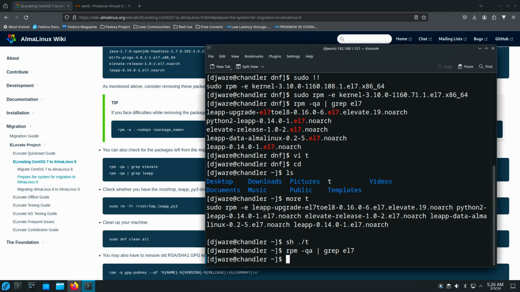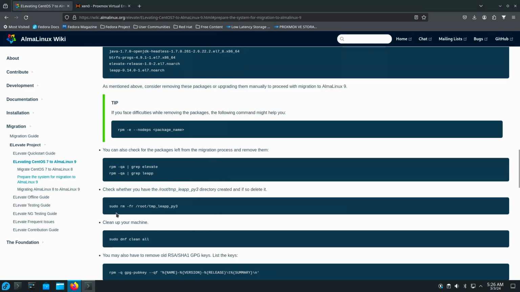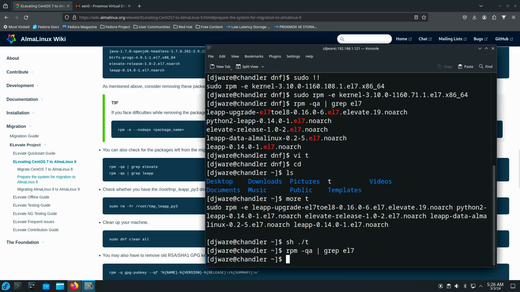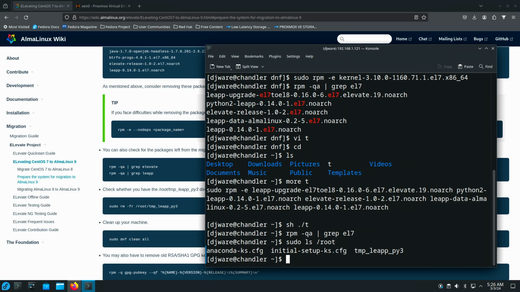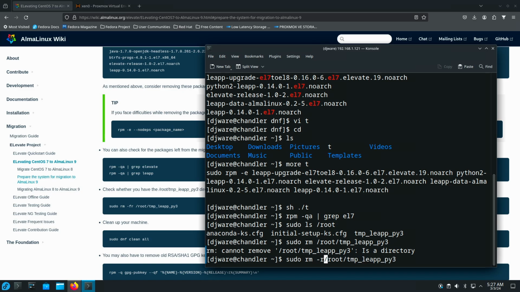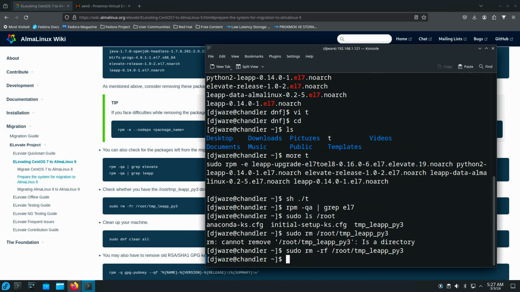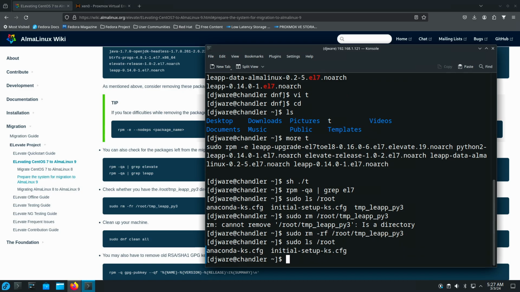And they should be gone, and they're gone. All right. So we're all clean. The next thing it suggests that I do here is check to see if I have a root temp file and remove it. So let's do that. And I do. Probably told me to do this, didn't it? And it's gone. Then it says to do a DNF clean all.